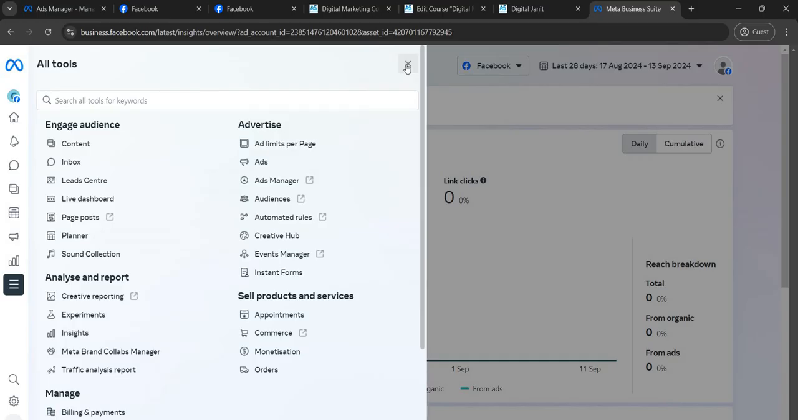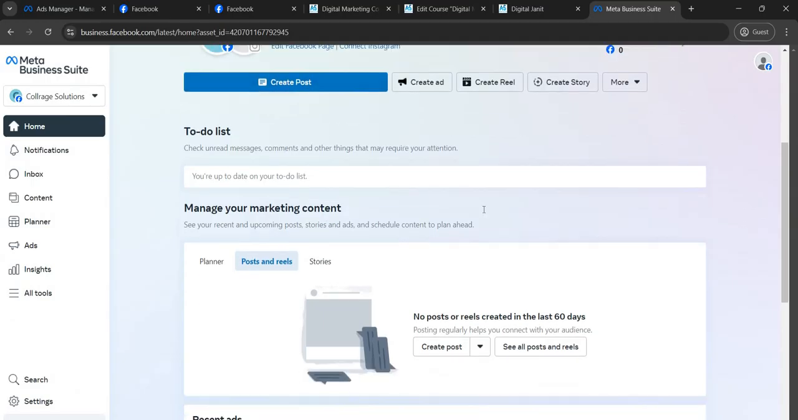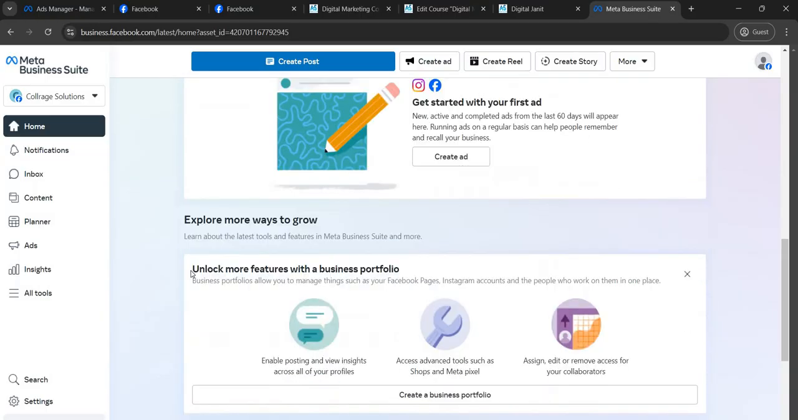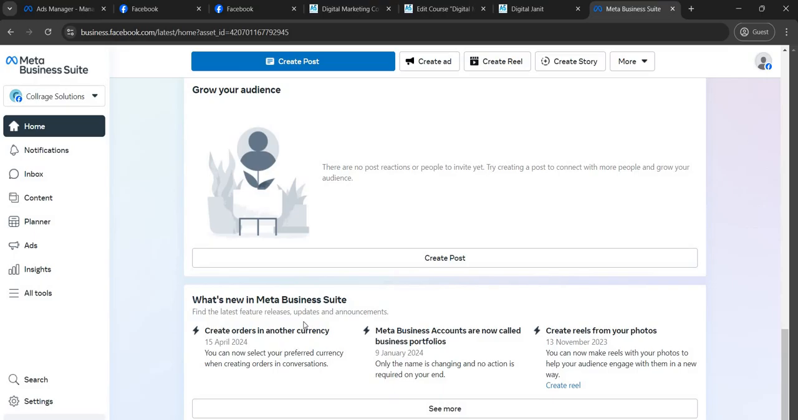So Meta Business Suite is a tool from where you can manage your complete Facebook business. You can run ads, check the inbox, check the reports, check the performance of the ads, everything you can do here. In the further videos, we will discuss all the steps. When you go to home, you can see the to-do list, marketing content, recent ads, grow your audience, create order, and what's new, whatever updates come from the Meta Business Suite.